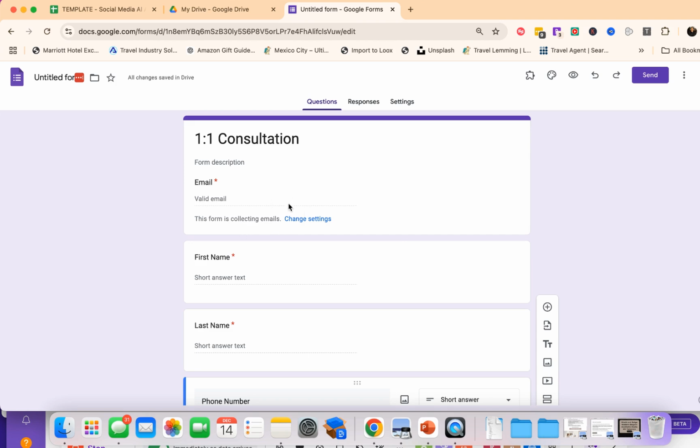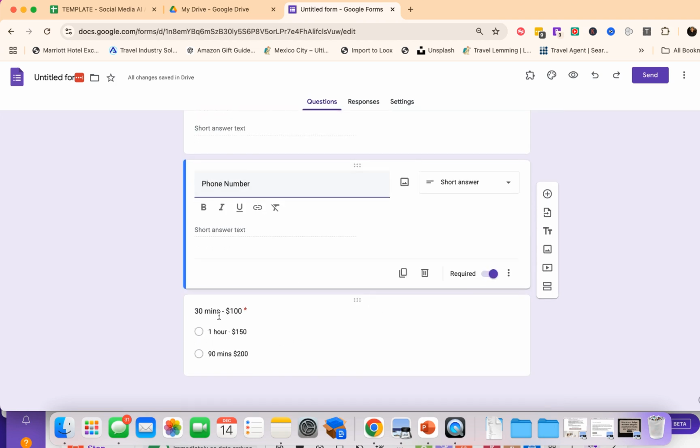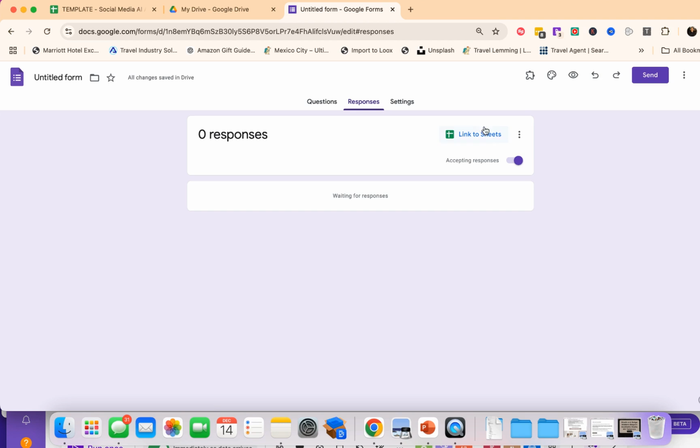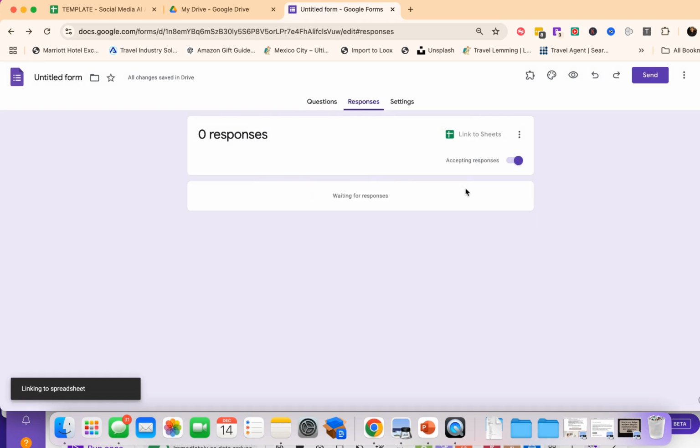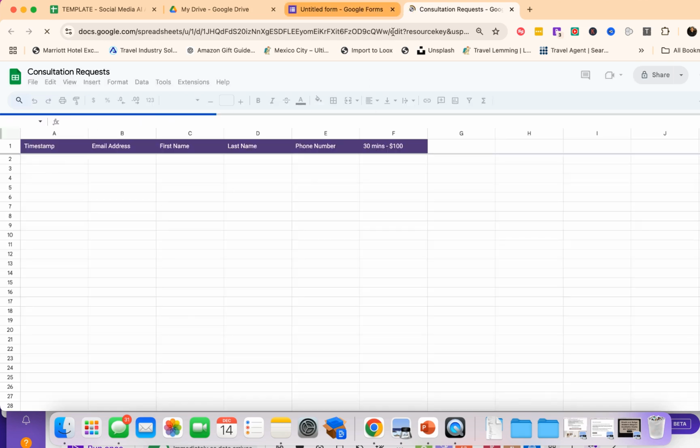So here are your options: email, first name, last name, phone number, and then whatever they are selecting. And then we're going to link it to a sheet. We're going to create a new sheet called Association Meetings, Presentation Requests. Okay, so now we have our sheet for presentation requests that's going to populate here.